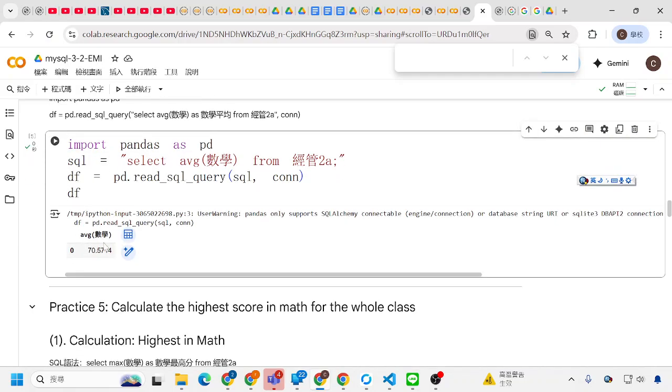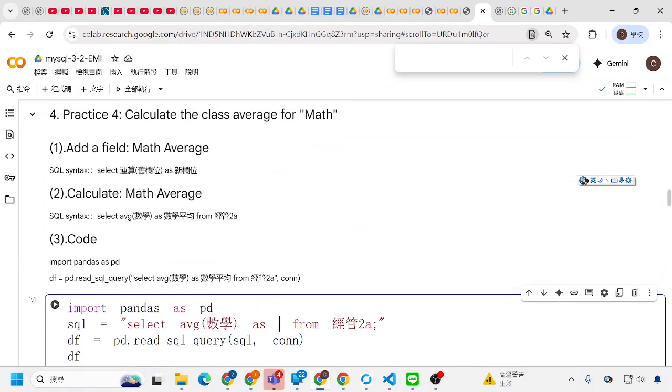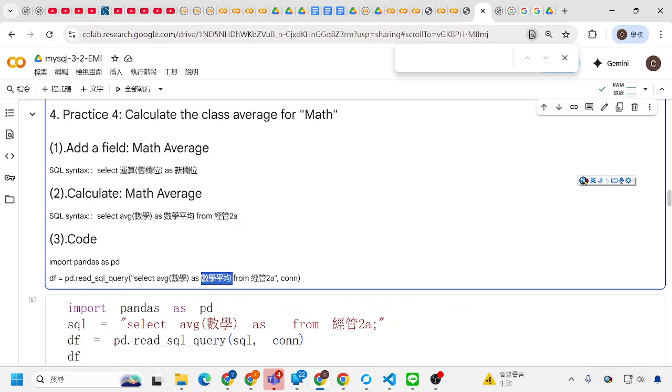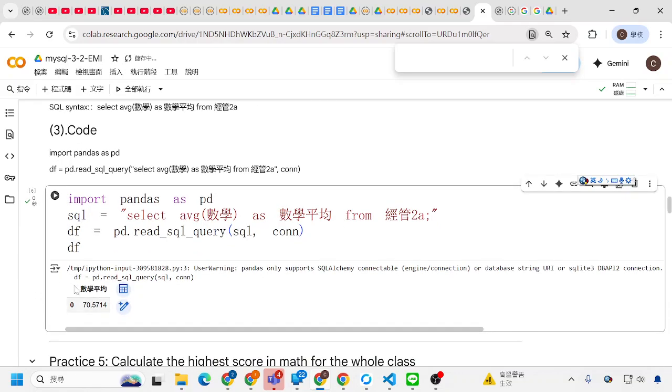I can find the result is 70.57. And then I want to change this title as what? As 数学平均. The result is like here.